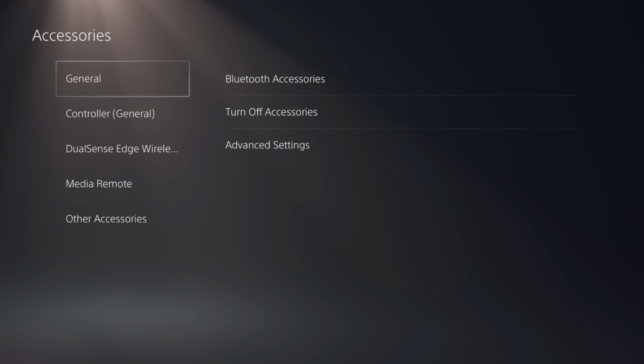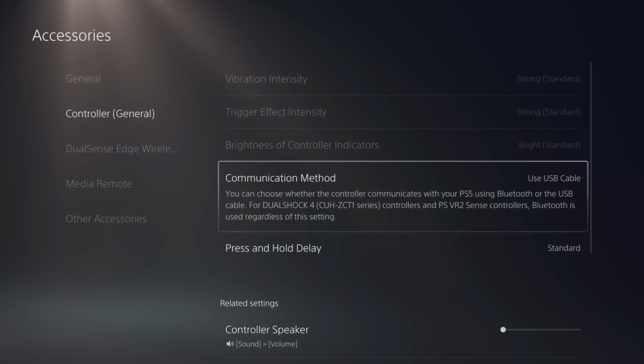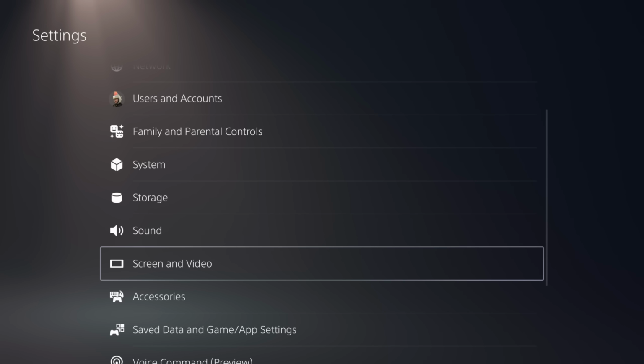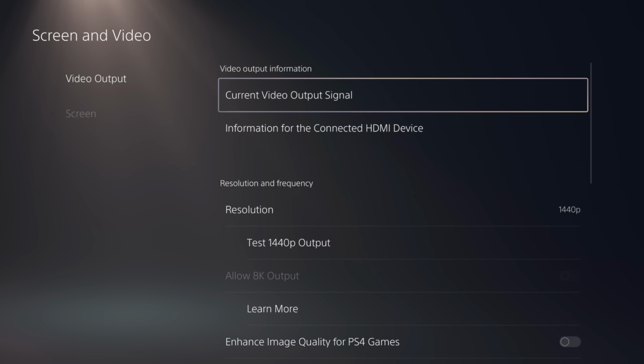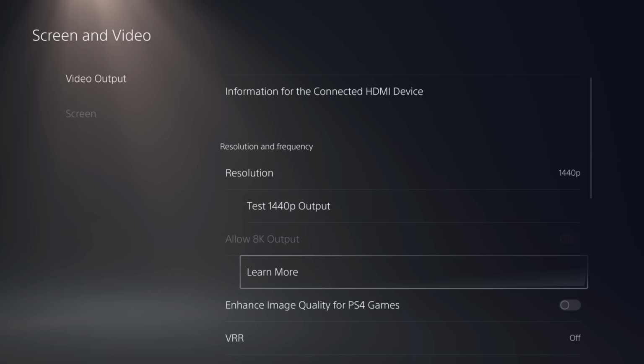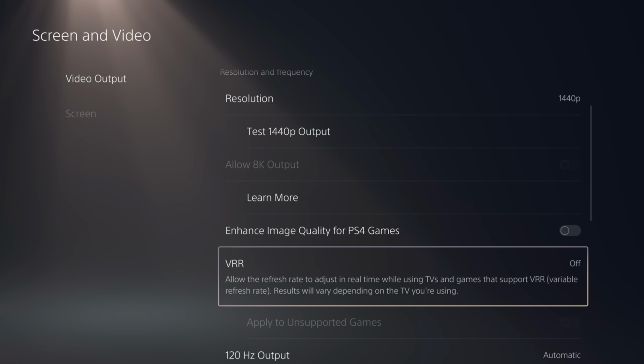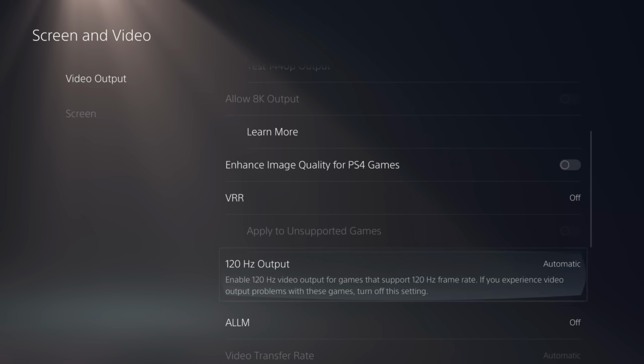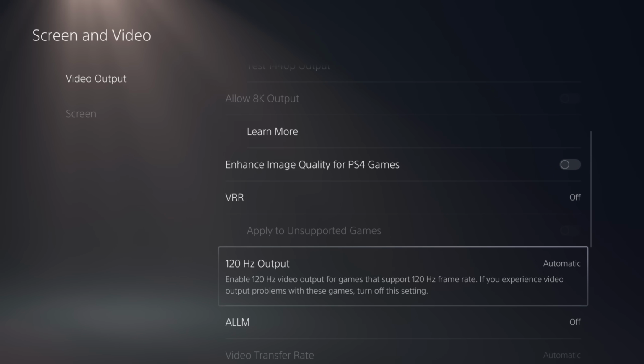Head on down to Accessories, click Controller General, and make sure USB cable is the communication method for your controller. On the screen and video settings, make sure to set the resolution to the highest available on the monitor you are using. Scroll all the way down here, turn on VRR if your monitor supports it, set 120Hz output to automatic if your monitor supports it as well.